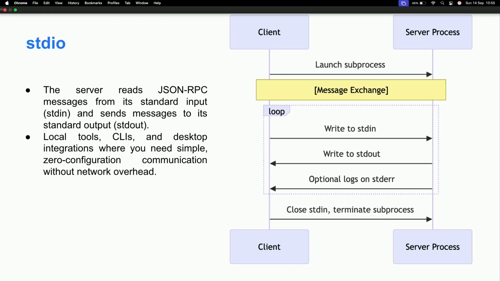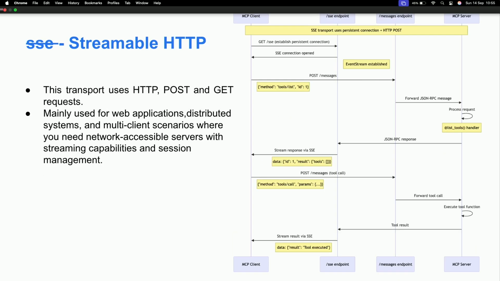And now, STDIO is running locally. The second thing is, if you want to deploy it, and if you want the endpoint URL to be shared with the user, this is where you have streamable HTTP. So when it comes to STDIO, you only have your root folder.